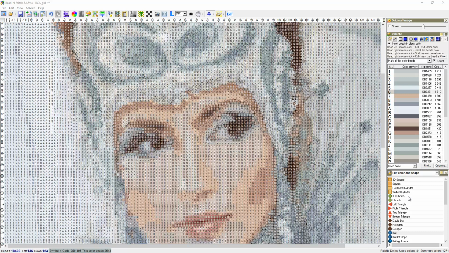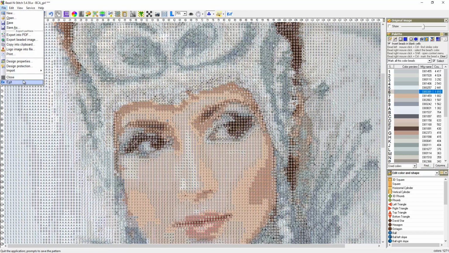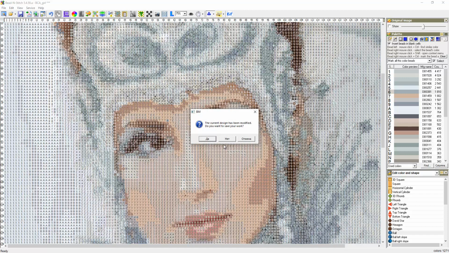I want to show you how we can create a design from your photo in the program Bead-n-Stitch. Now we will make this design together. So we started the program. Initially there isn't anything.